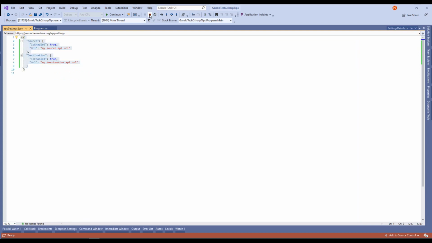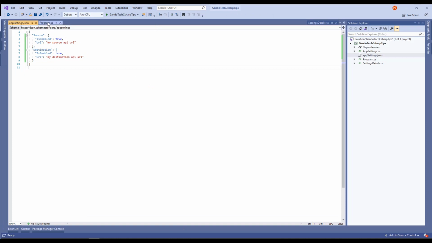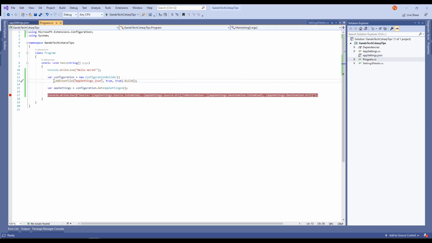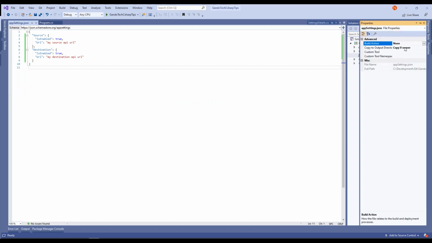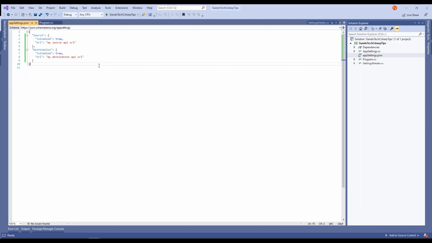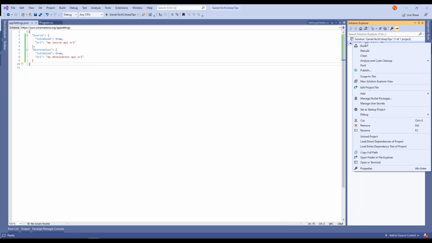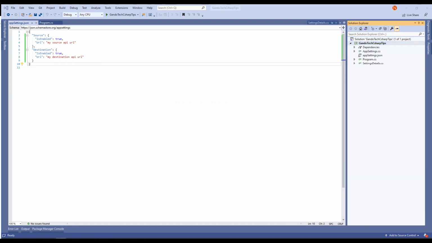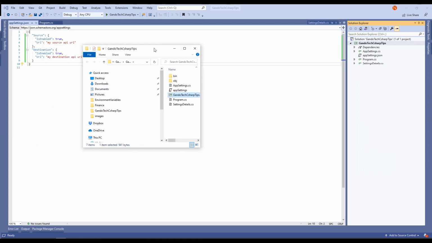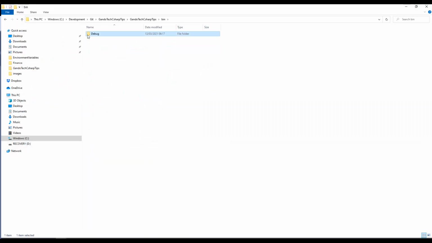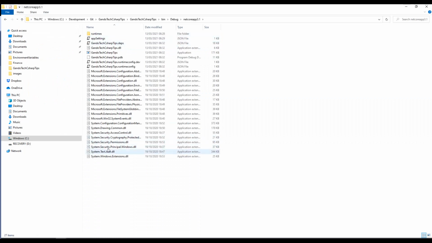So now we have everything in place at the moment. Any app settings is going to be populated. You remember we set the app settings to be copied beside our exe file. So if I go to my folder and explore it, go to the bin folder, debug, and my exe file here, as you can see, there is a copy of app settings in here, which you can easily use.